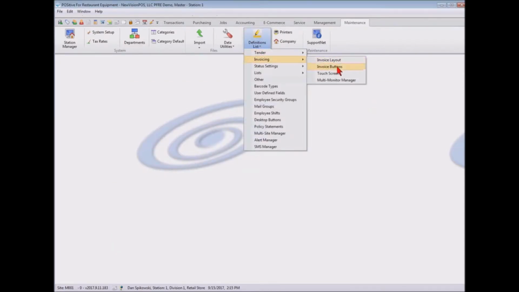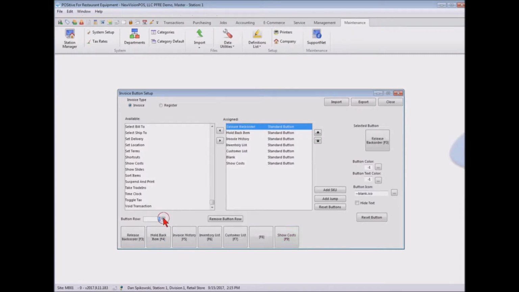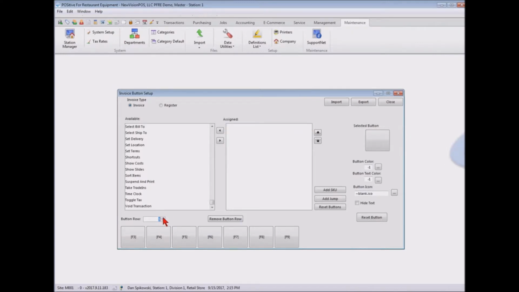Next thing on invoicing is buttons. We have an unlimited amount of buttons that we can create, and here's a list of all the different functions that buttons can create. And I've had things like item details, purchase history, set location, to pull things from which warehouse. So these buttons are set up by rows, and this is the first row, this is the second row, the third row, and you just keep adding rows and putting things from this area onto those buttons.